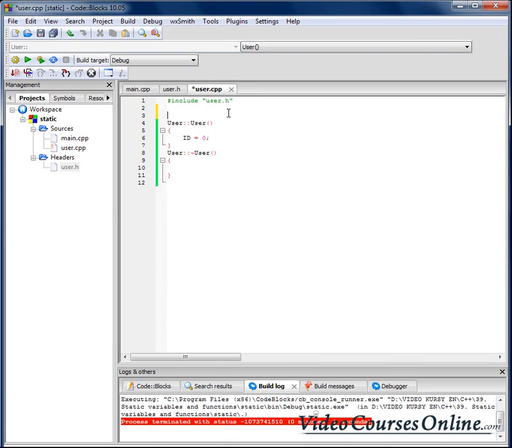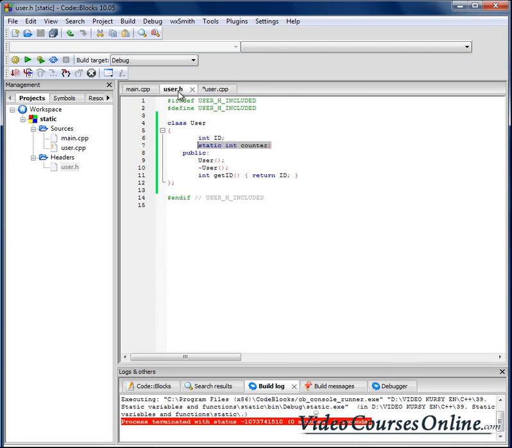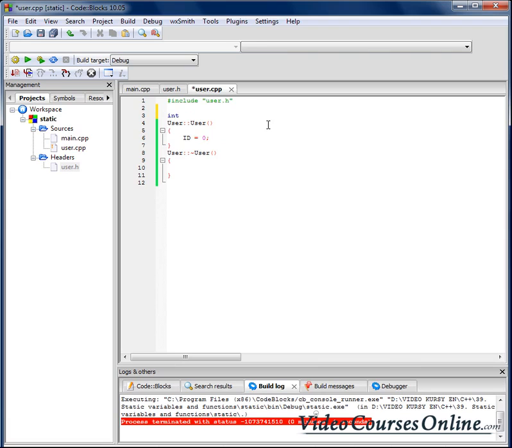First, we have to initialize our counter. In order to do it, we'll do it that way: int, then the name of our class, so User, then two colons, then the counter, and then assign 0. So this is the initialization of our static variable. Okay. Then each time the constructor is run, we'll just increase the counter, right? And then we'll just assign the counter to ID, because each ID must be different, but the counter should be shared.